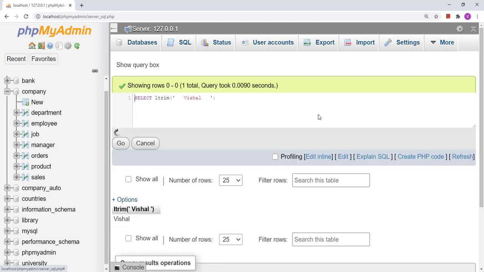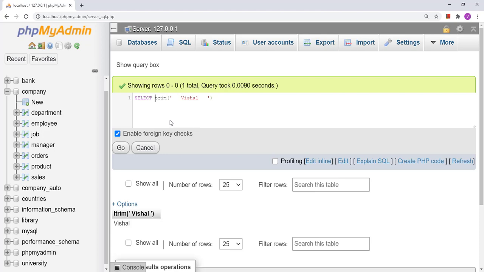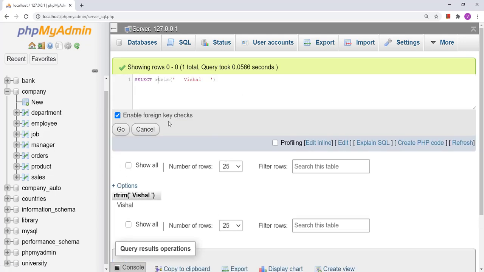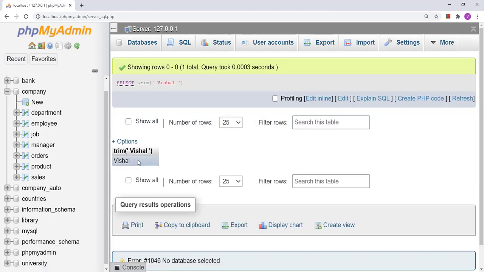In the same way we can have right-side trimming, for which we simply use RTRIM. This one is going to remove the spaces from the right-hand side. You can see before the name we have the space, but we don't have a space after the string. And finally we have the TRIM function, which is going to remove the spaces from both sides of a string. This one has removed the spaces from both sides. So these are the 3 functions: LTRIM, RTRIM and TRIM.